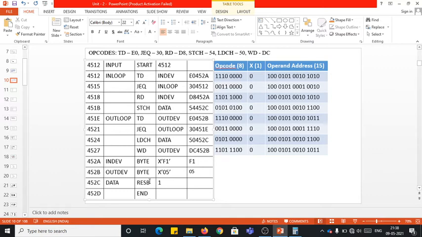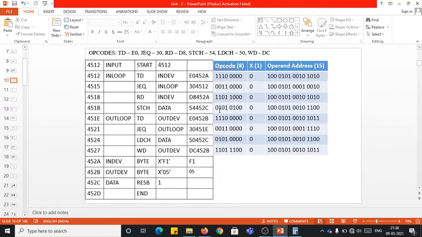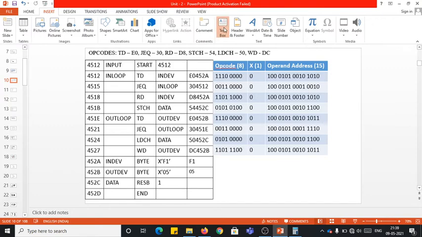So no need of any memory, no need of any generation of object code, right? In that way we are done with the object code generation also. Now let me take you to the object program, writing the object program.